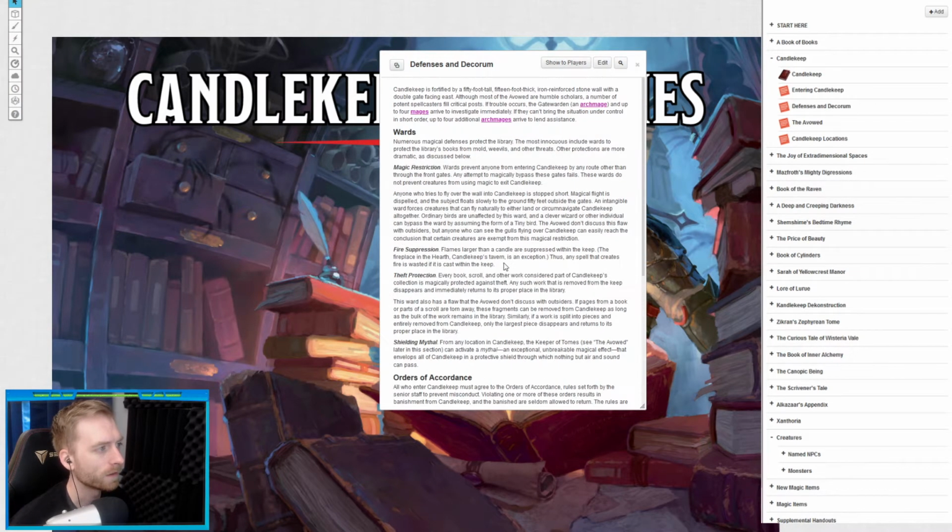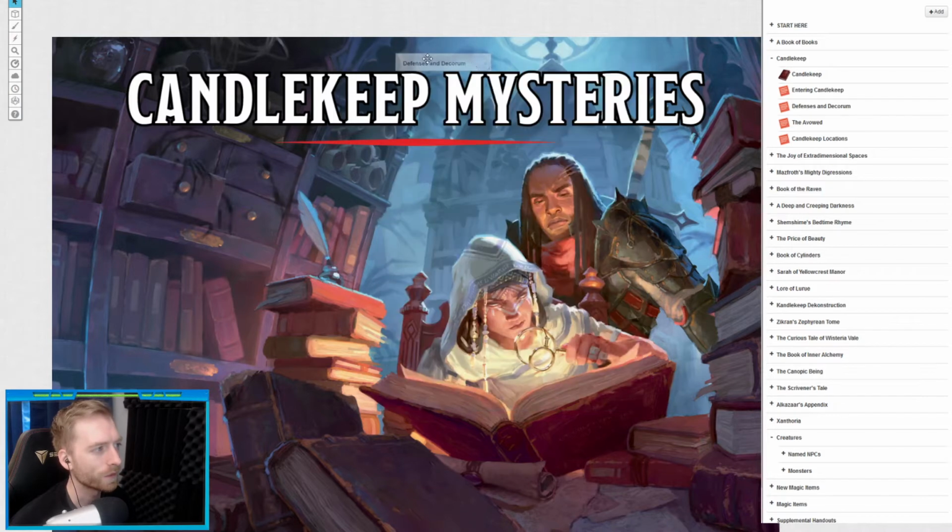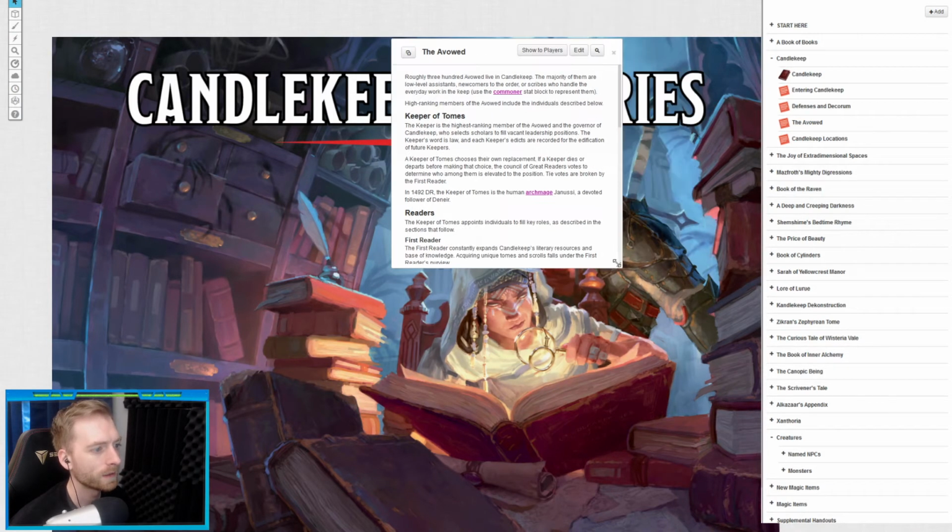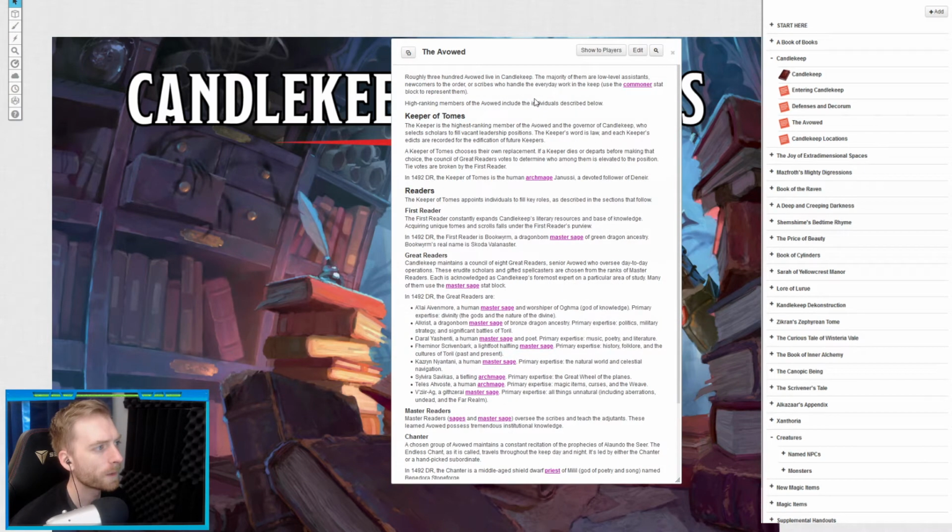Okay, cool. Yeah, look at this. This is rules for your players to follow while they're in Candlekeep. Great. The Avowed. 300 Avowed live in Candlekeep. Low-level assistants, newcomers to the Order, or scribes who handle the everyday work of the keep. Commoners, right? Okay, cool. The Keeper of the Tomes is the highest-ranking member of the Avowed. The Governor of Candlekeep selects scholars to fill vacant leadership positions. Keeper's word is law. Keeper Toad chooses their replacement. Okay.